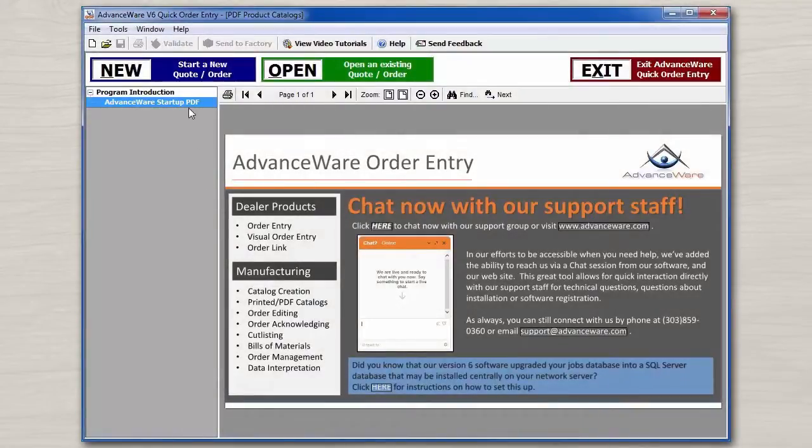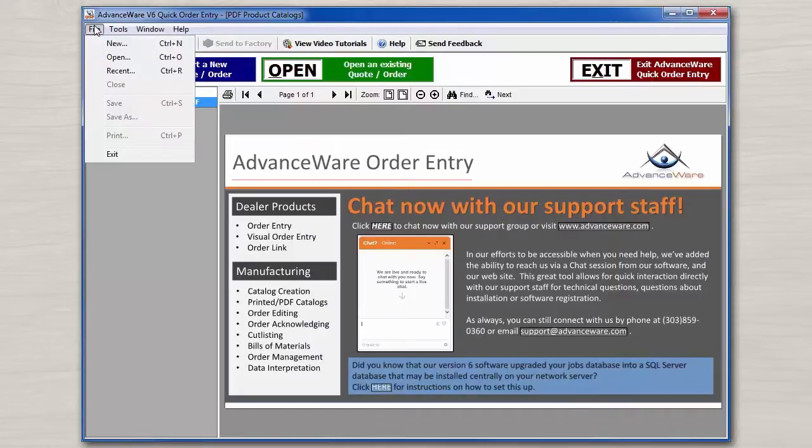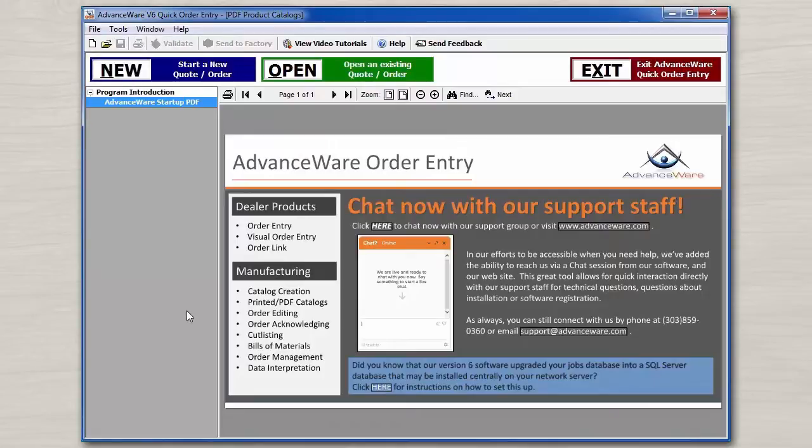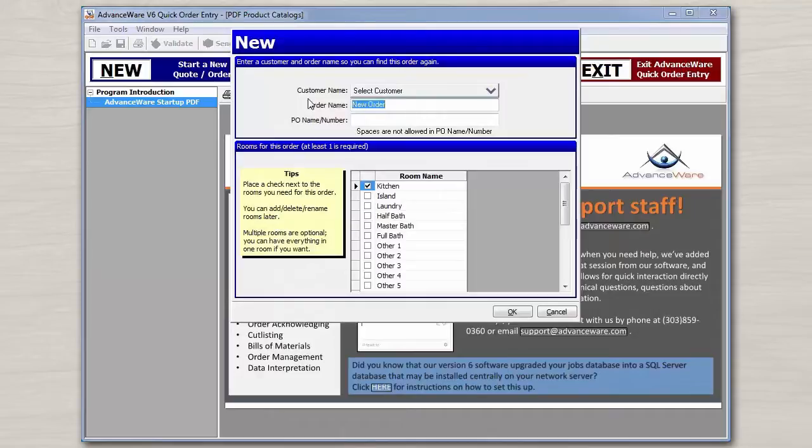To start a new order, there are 4 different ways that you can start a brand new order. Pick the big blue button up here, Start New Order, or from the toolbar, choose New. From the File pull-down menu, if you want to use the keyboard, go File, New, or just do Control-N and bring it up.